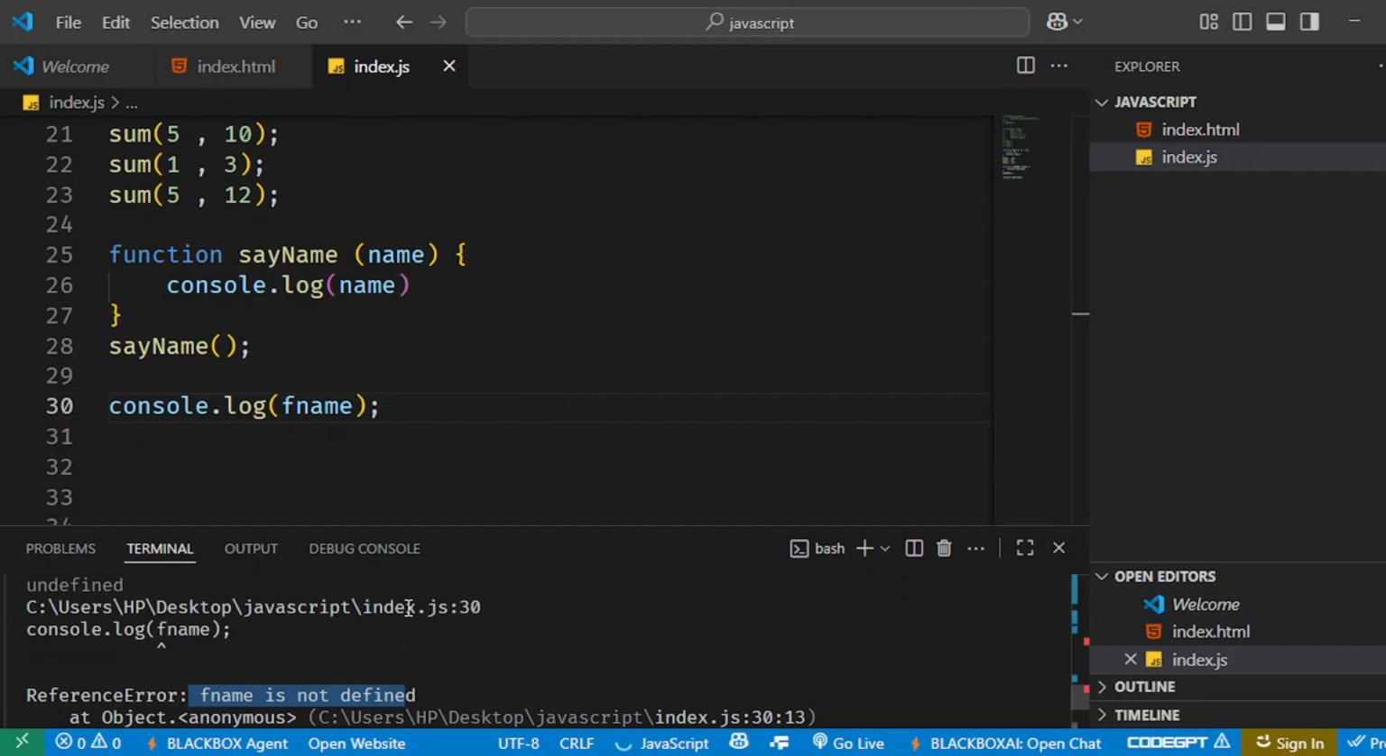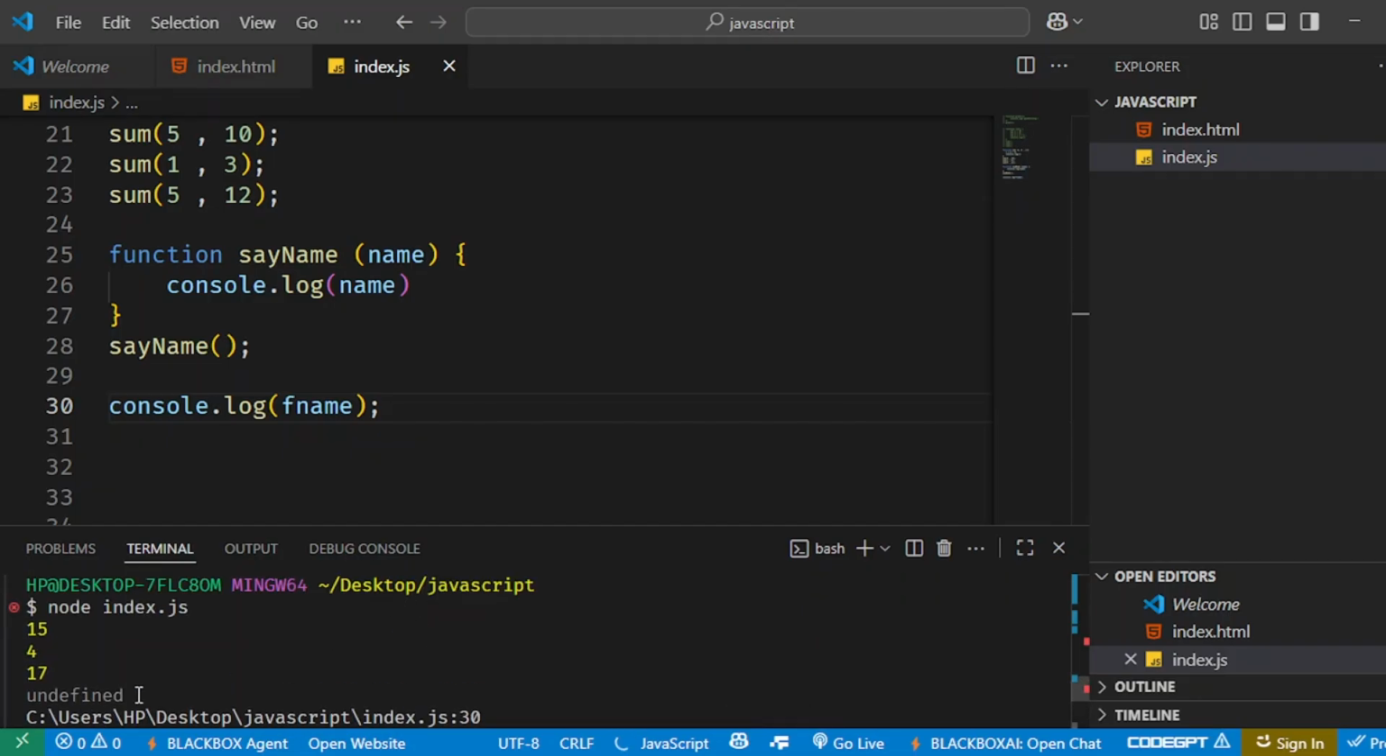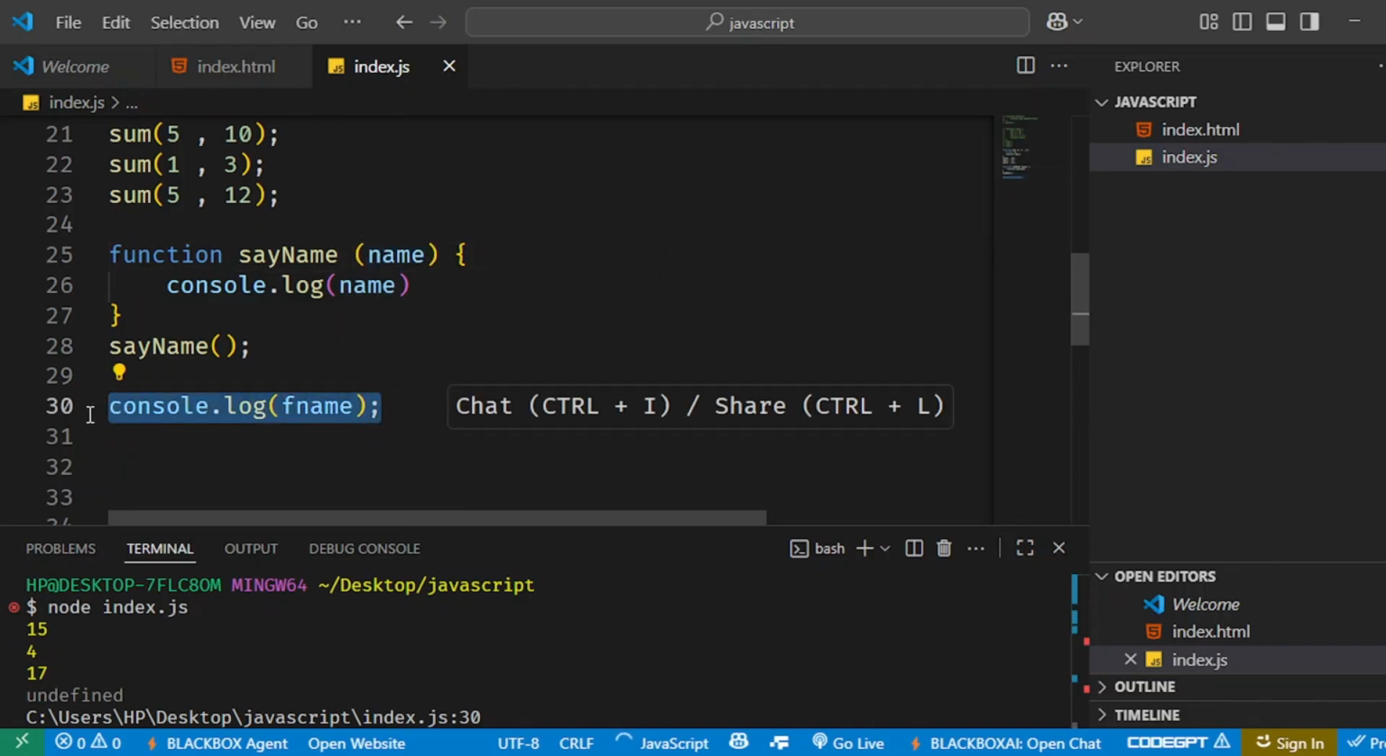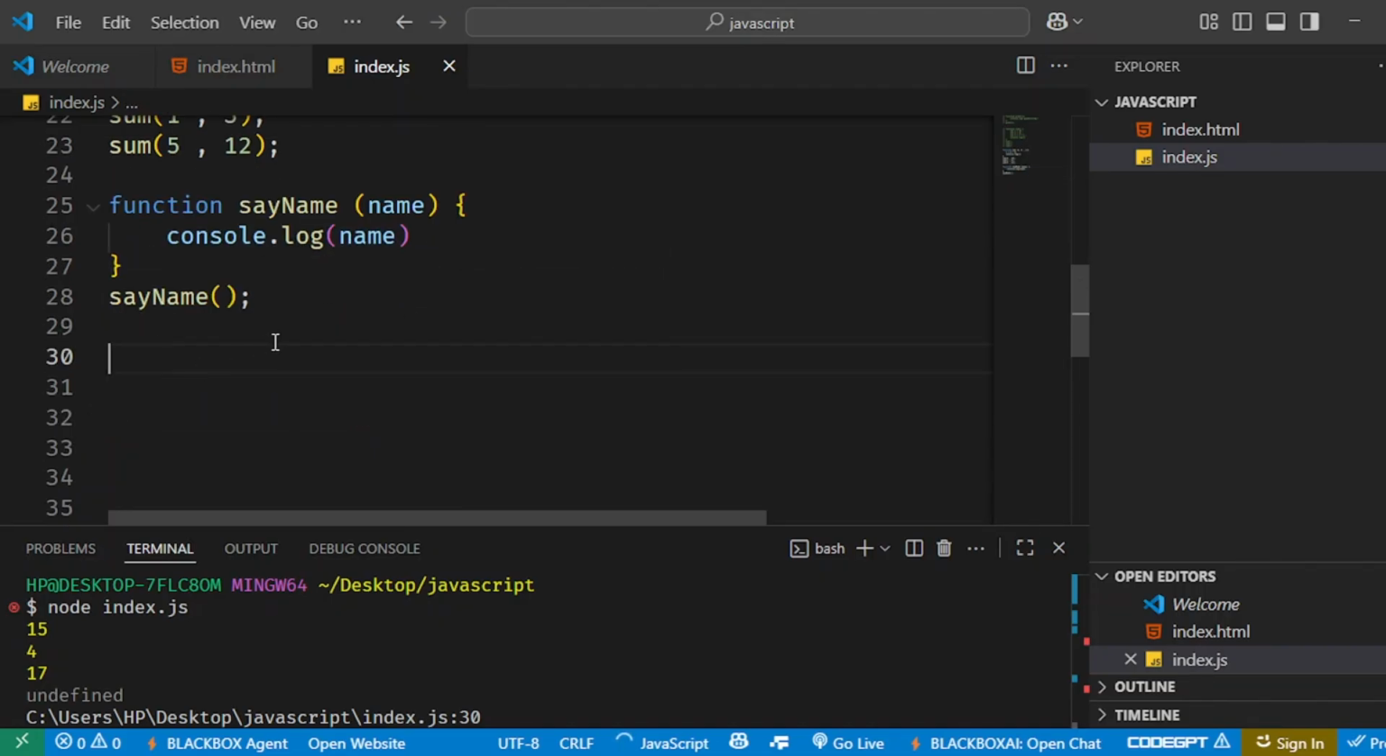So that's the same thing that happened in the case of name. That's because this name has not been defined. That's because we've not yet provided an argument for it. I hope you understand. So I'll just get rid of this particular line. And then, it's always a safe measure to make something they call a default value.